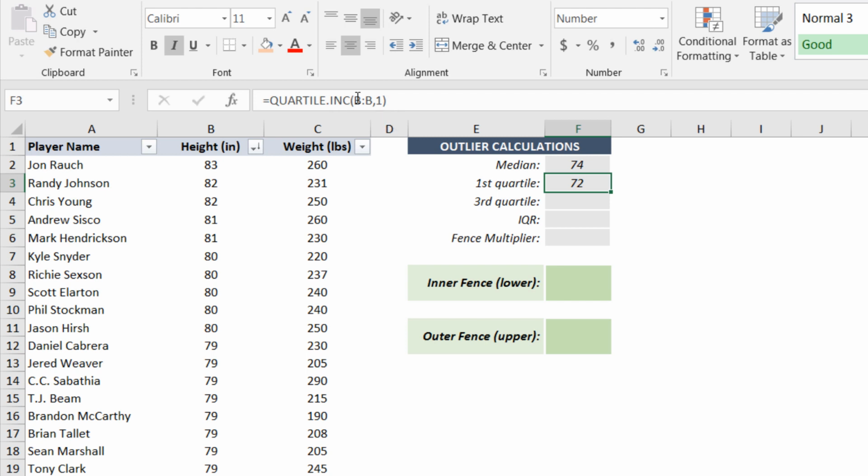The inclusive version determines the value that's greater than or equal to 25% of values in the array. So that's the nuance. Exclusive acts like greater than, inclusive acts like greater than or equal to.